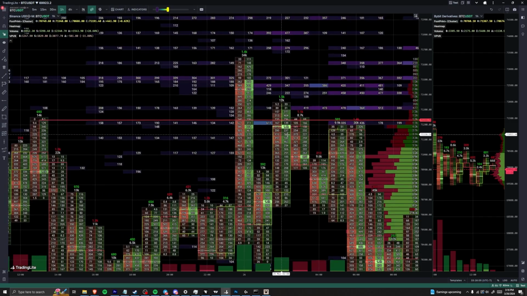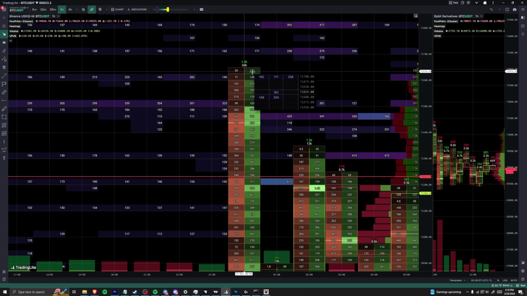But getting back to those top longs, we can see that there was 111 Bitcoin right at the top of this wick being long, whereas there was only 20 Bitcoin in shorts opening.